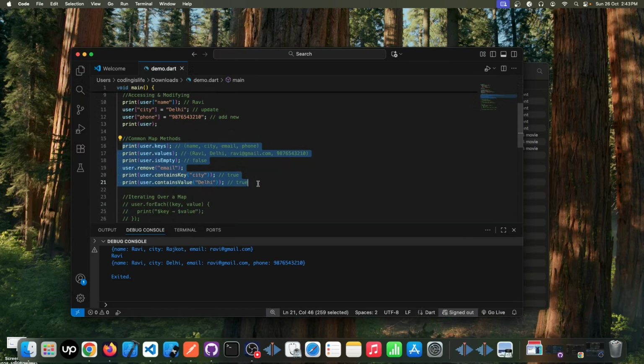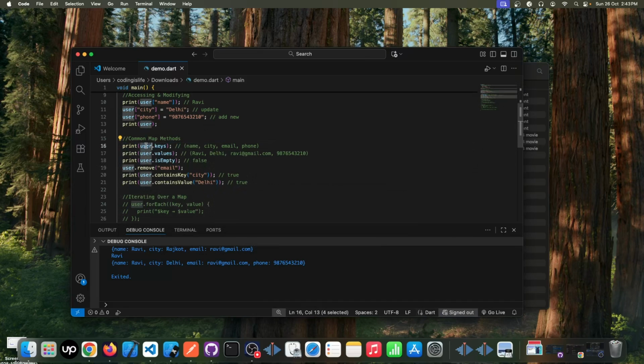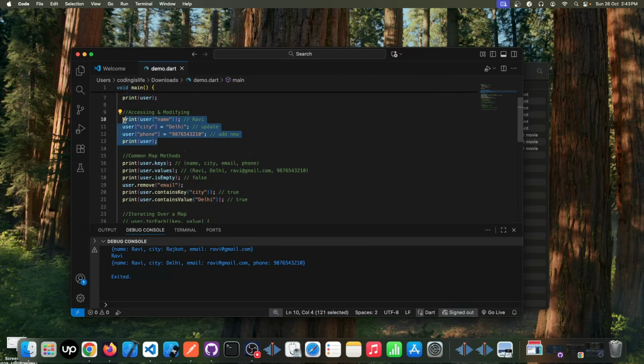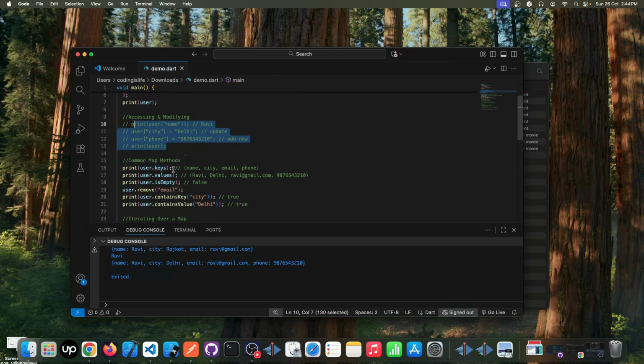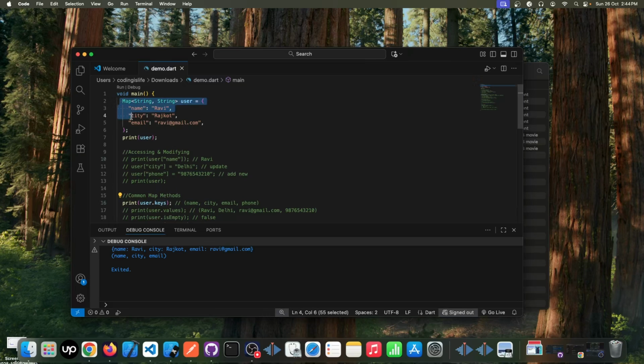Then we move to the common map methods. There are many methods. First of all, we use keys to print the keys of the map, like user dot keys. We simply comment down the methods. See, name, city, and email are the keys. Dot keys returns the keys of this map: name, city, and email.